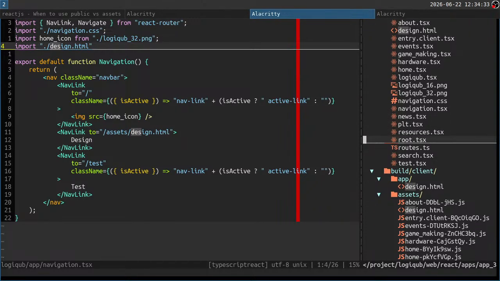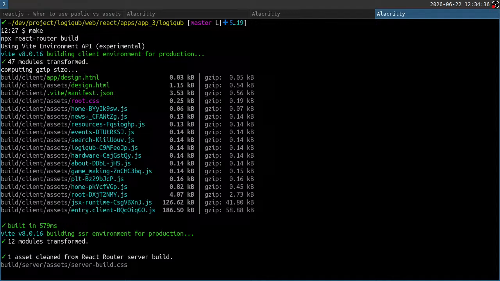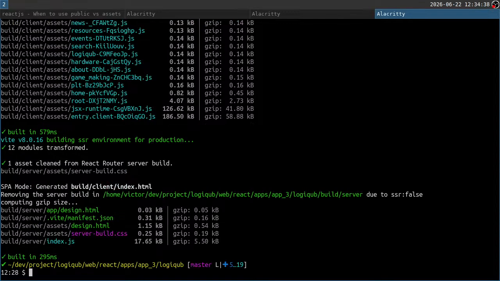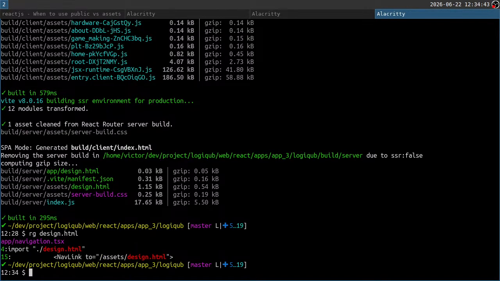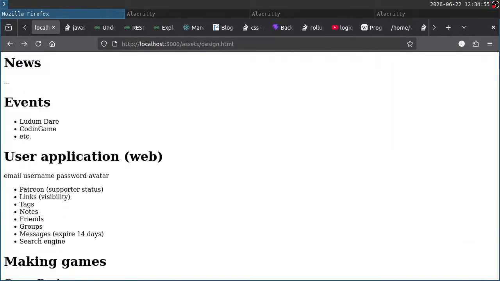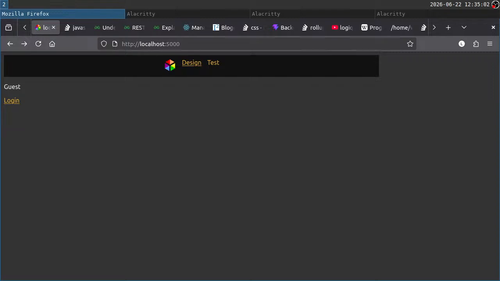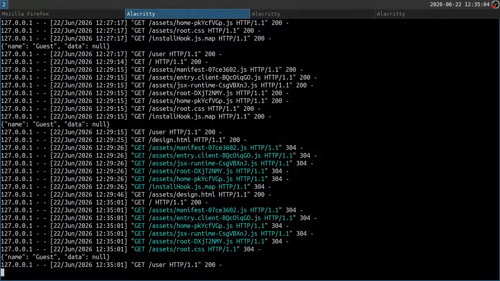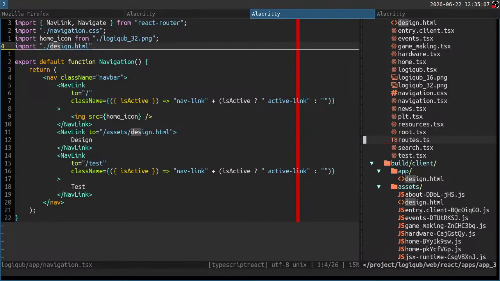Did I import it twice? I don't think so. Yeah, I didn't import it twice. Okay, let's give up on this and stop wasting time. So, we can remove this and finish the first step.